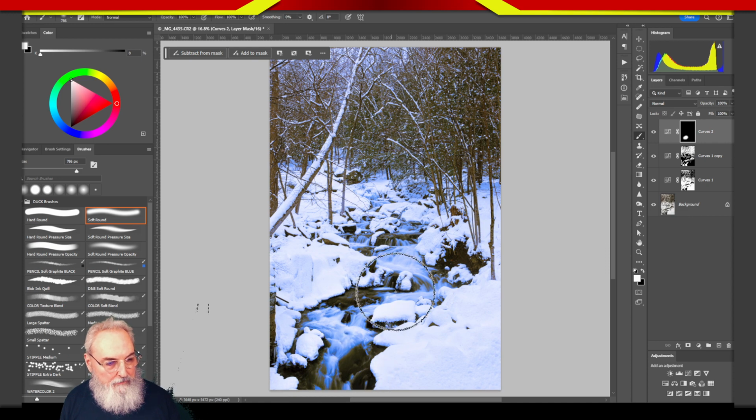right in here. All right. And you can resize down accordingly. And I'm just going to paint all this area around the water. All right. I'm not going to touch the snow around it. Okay. If you make a mistake, you can always press X. All right. X will invert it, and then you can just paint out your mistake.